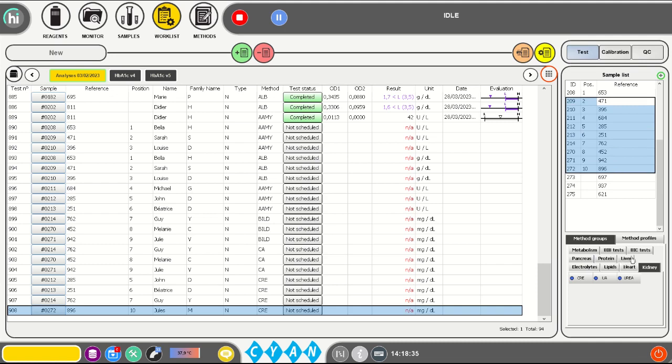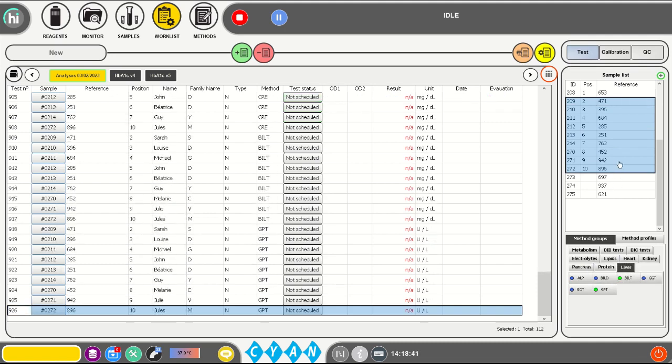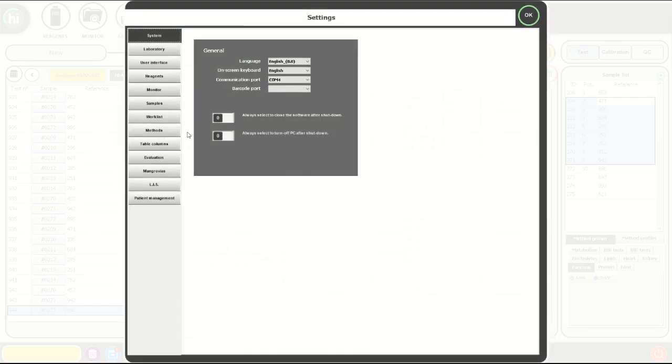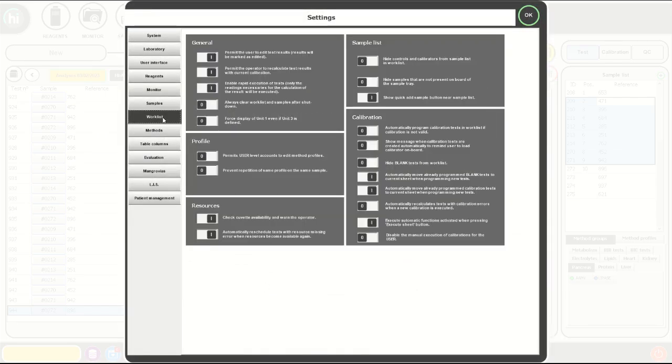In case there are more tests to be analyzed and the number of cuvettes available is exceeded, you will see that the analyzer warns you. To enable this feature of this blinking button, log in as administrator. Then navigate to the Administrator menu, Settings, and select Worklist. In the Resources tab, activate the function to check the cuvette availability and warn the operator.